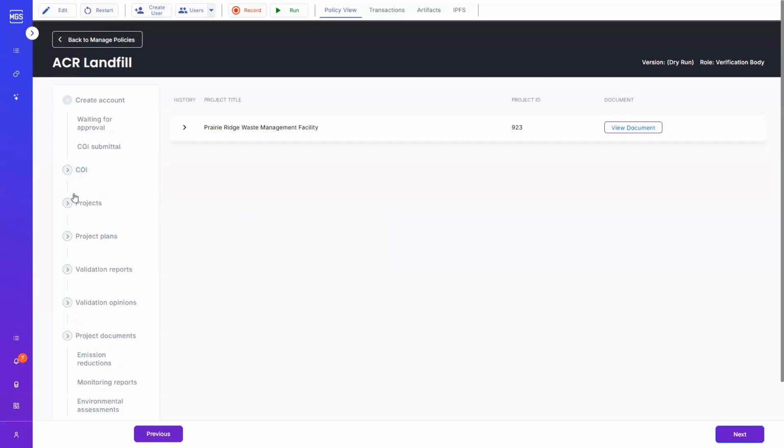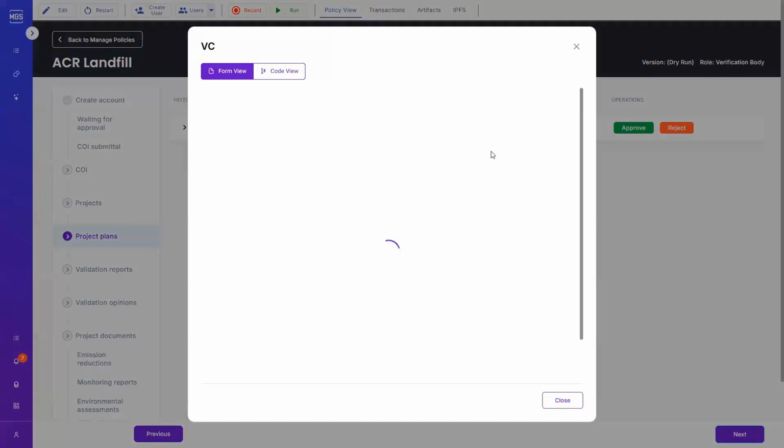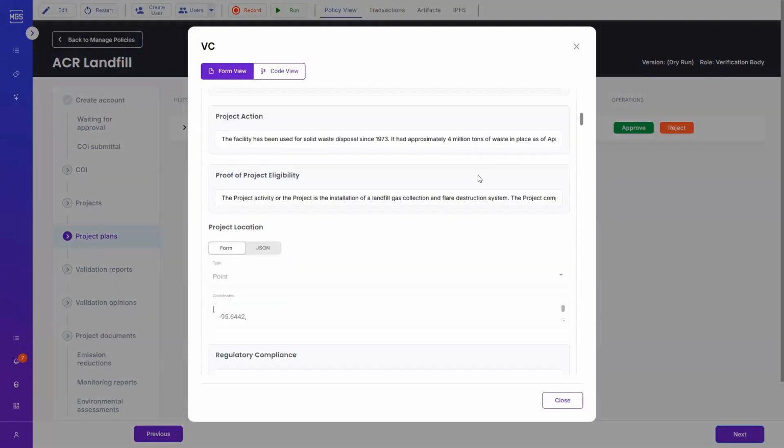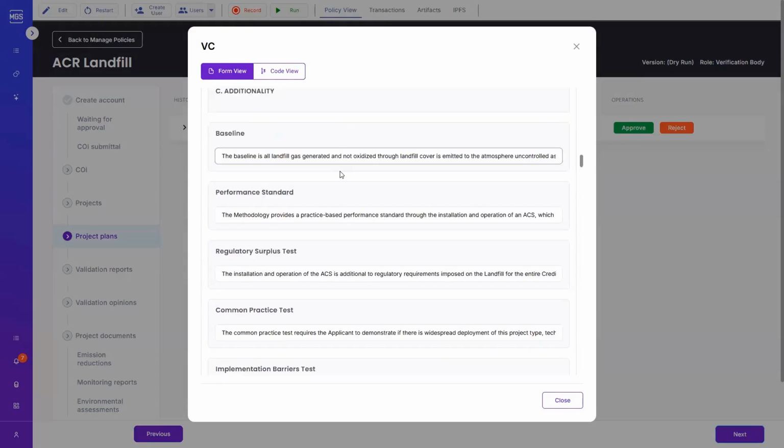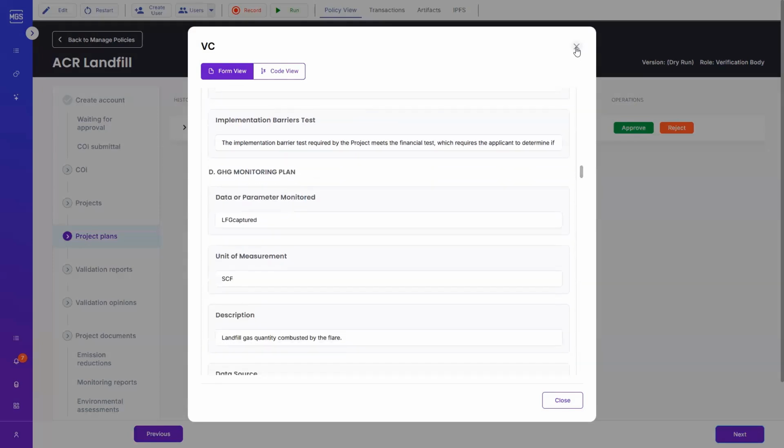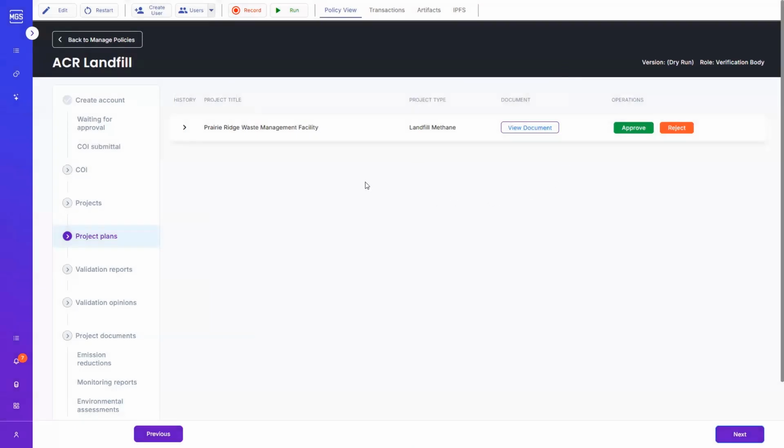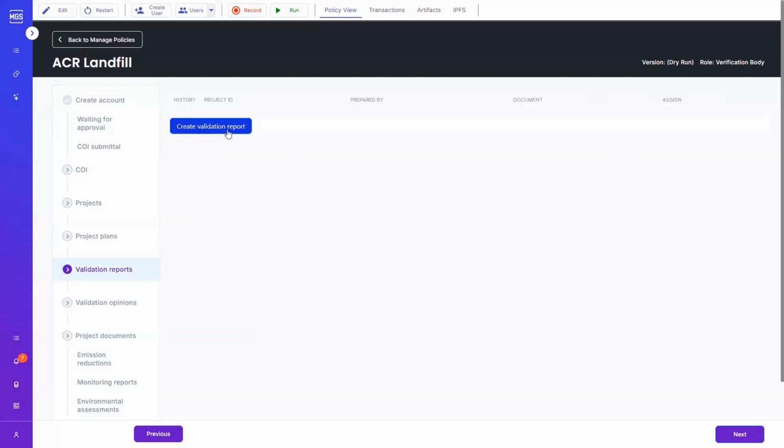So now in the verifier's account, we can click on project plans, and we see that for this specific form, we do have an approve and reject button, so we can go ahead and view it, conduct any validation steps that we have to go through. So this can be maybe looking through this document, doing a site visit, a kickoff call. But I could go ahead and approve the document and move into my validation reports, where now I can submit any findings that I have.